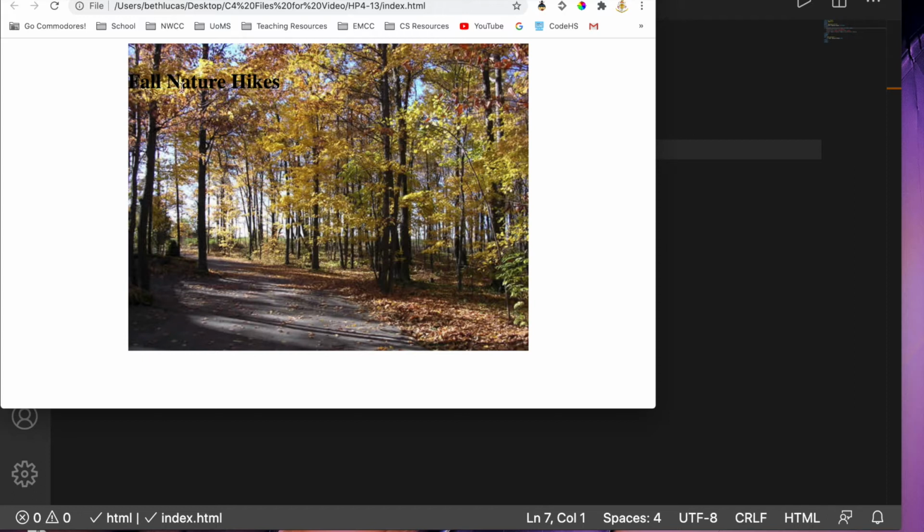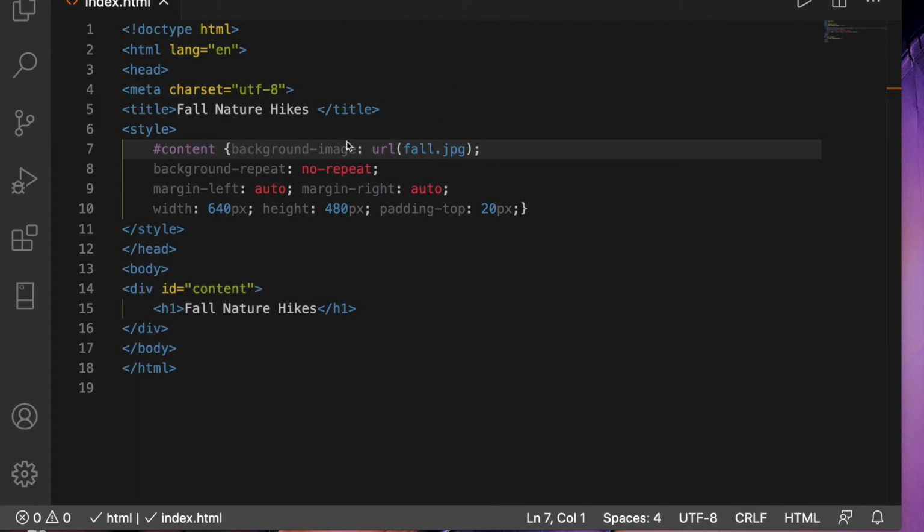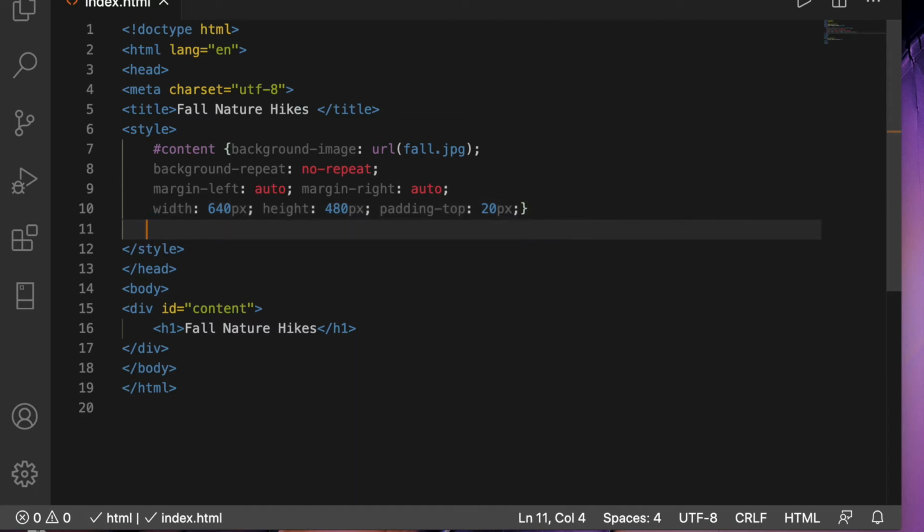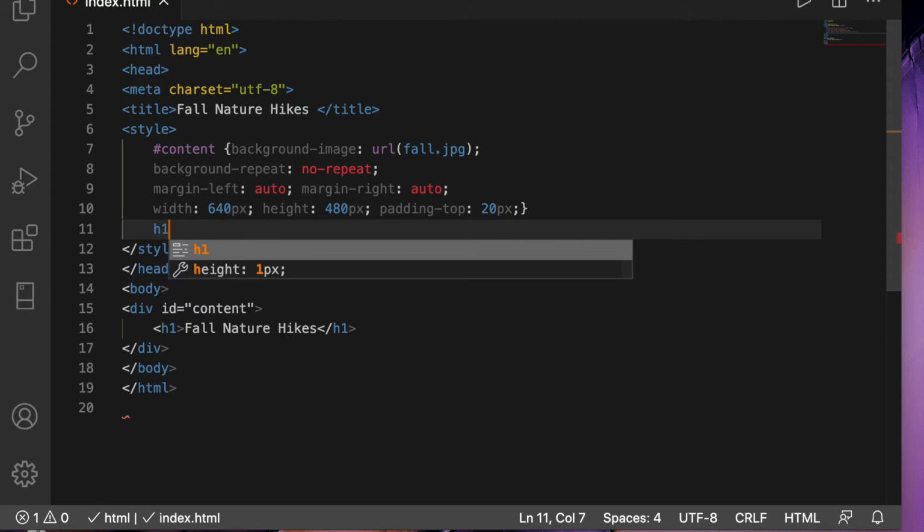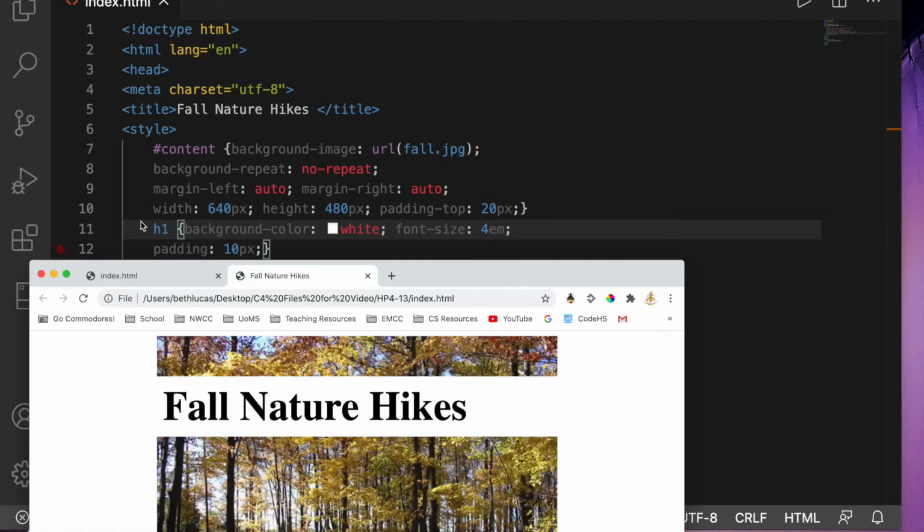If we changed it to white, but it was in these areas where we have a lighter color, it would be hard to read. So we're going to use opacity to add some contrast. Let's configure in our style section an H1 selector. Okay, in your H1, add the background color of white. We changed the font size to 4em to make it larger and added a padding of 10 pixels to kind of center it vertically, have some extra space around it.